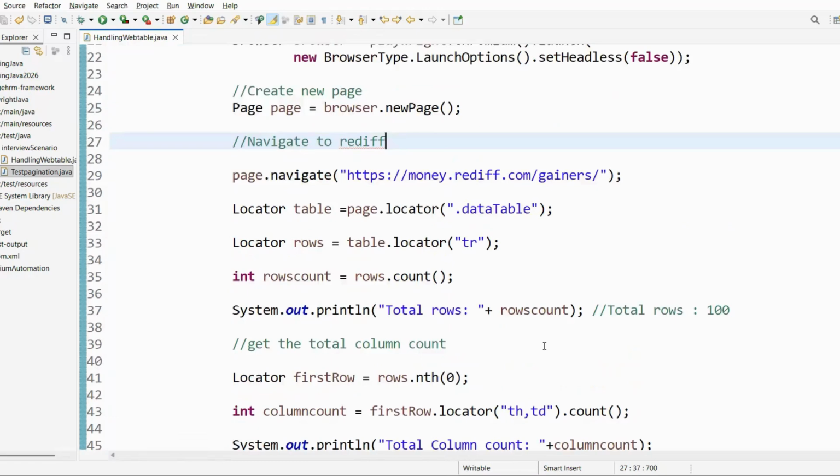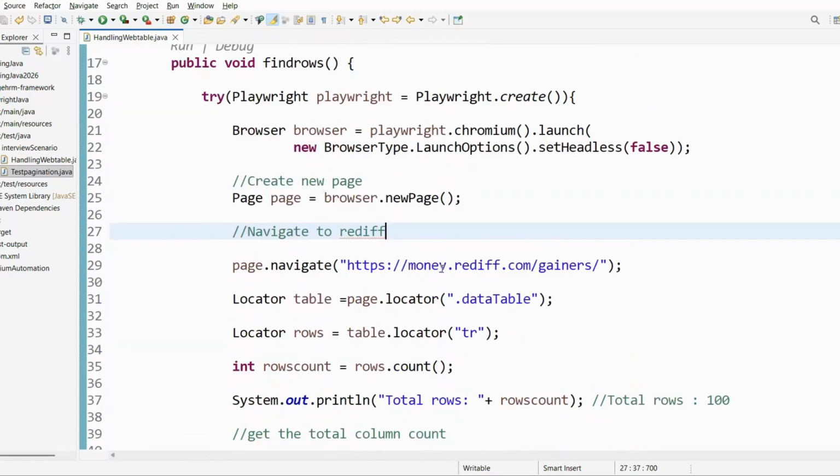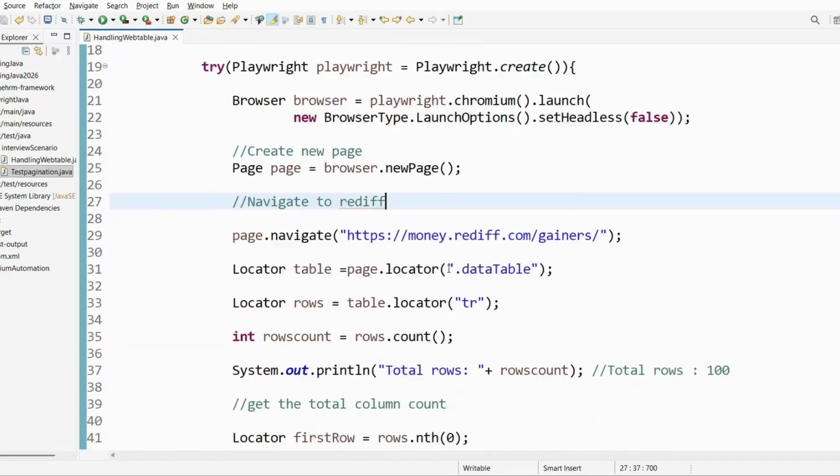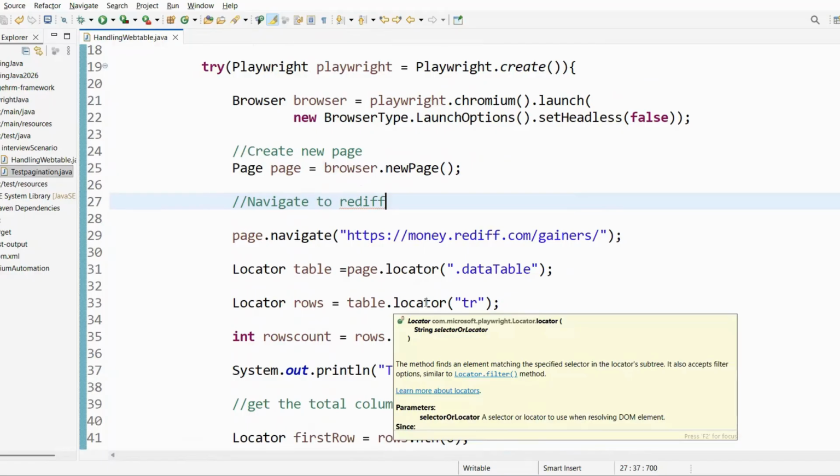Let's quickly understand. First we create a Playwright instance. Then we launch Chromium in headed mode. Next we create a new page and navigate to the application. After that, we locate the web table using a class name, that is the data table class name. Inside the table, we locate all the TR elements which represent the rows.